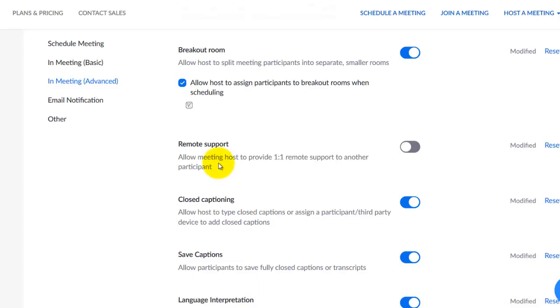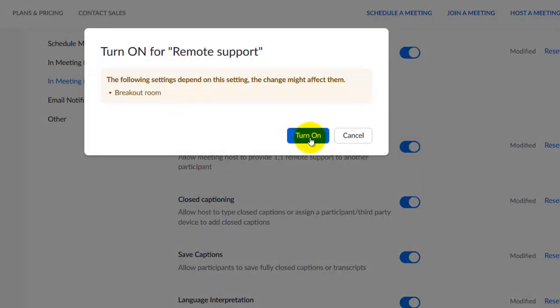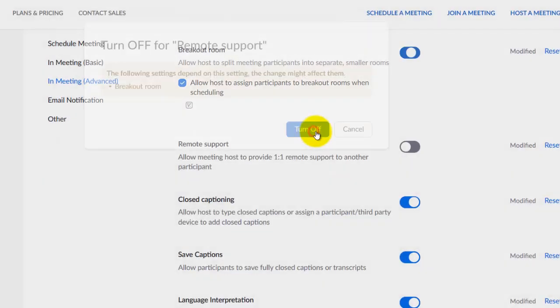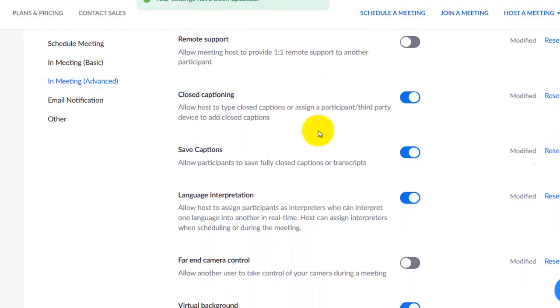Remote support is a good idea to have enabled. It allows the host to, with permission, take over the controls of someone in their meeting and give them remote support. Be aware, however, that remote support and breakout rooms are mutually exclusive. So if I turn on remote support, it automatically turns off my breakout rooms. So if I have breakout rooms on, I need to have remote support turned off.